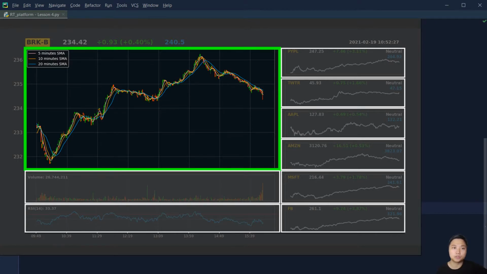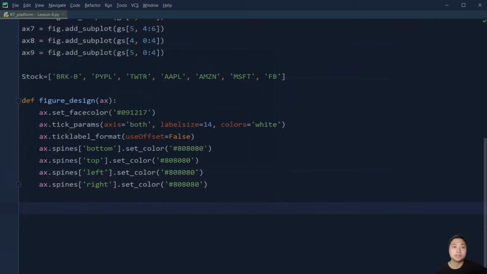I've divided the videos into two parts. In the first part, we will focus on how to create functions to perform the data processing and cleansing. And in the second part of the videos, we will focus on how to create functions to animate and visualize the data. So let's go ahead and get started.